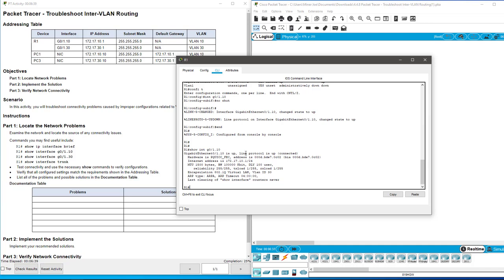It's up, it's in an up connected state. We've got a hardware address, internet address. That looks correct. MTU 1500, bandwidth, sounds good. All this stuff looks pretty good. Encapsulation 802.1q, VLAN ID 30. Okay, so that's probably a problem right there. VLAN 30 is a problem.